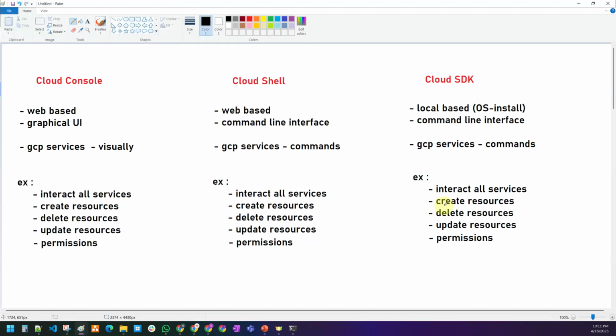The kit has to be downloaded first. It is local, and according to your operating system you have to download that SDK, the kit. It is a command line interface similar to the Cloud Shell. If one wants to interact with the GCP services, use the same commands. The commands here and the commands here are mostly the same. Whatever we are able to achieve using the console, I'm able to do via Cloud Shell and Cloud SDK.